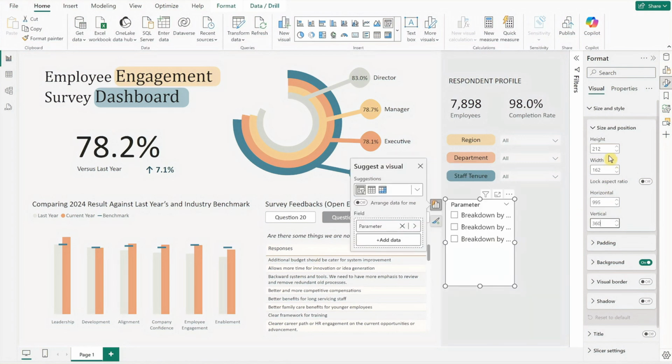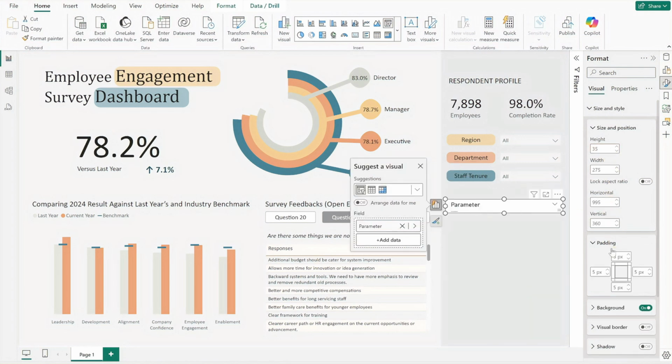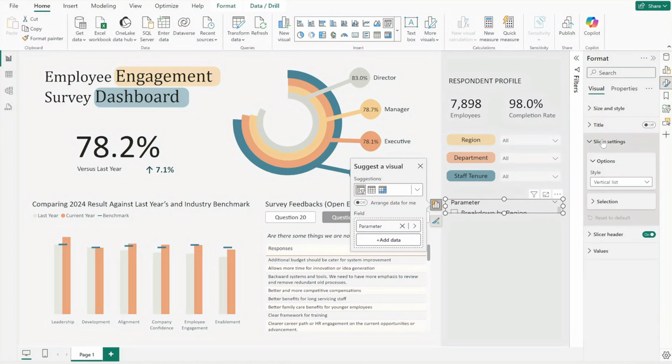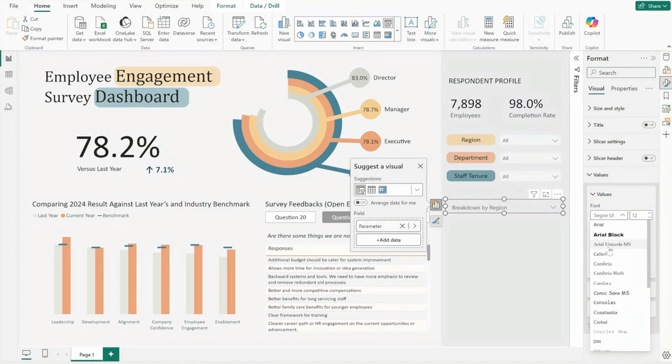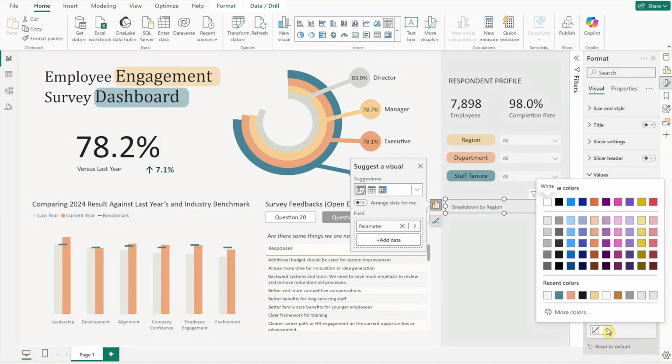Reposition the slicer and adjust its size. Set the top and bottom padding to 0, then remove the background. For slicer setting, set drop-down for the style, and single select only. Turn off slicer header, then format the values for font type and background color.